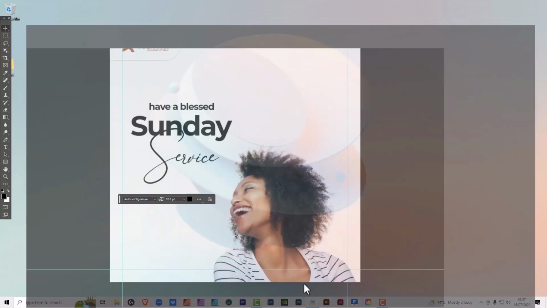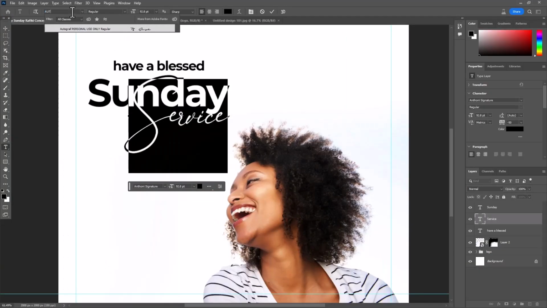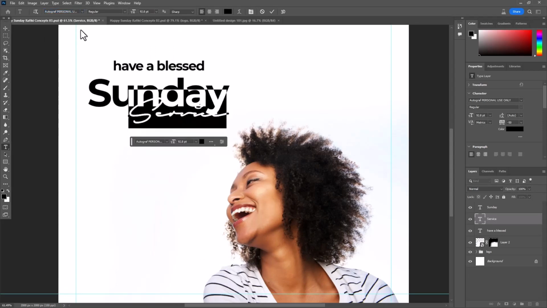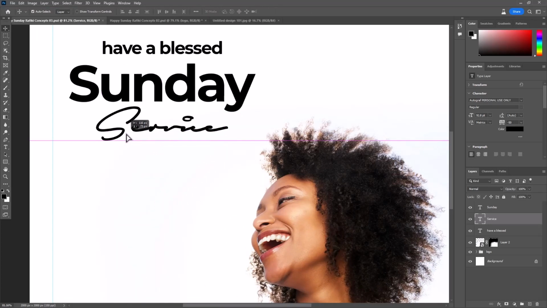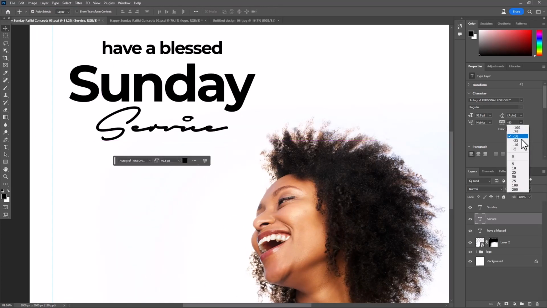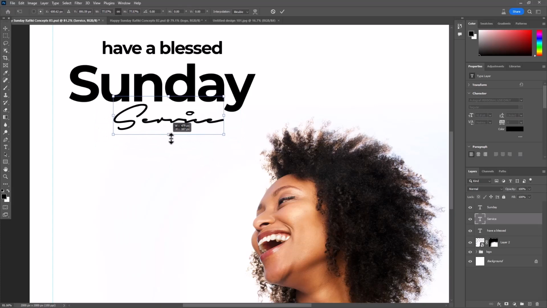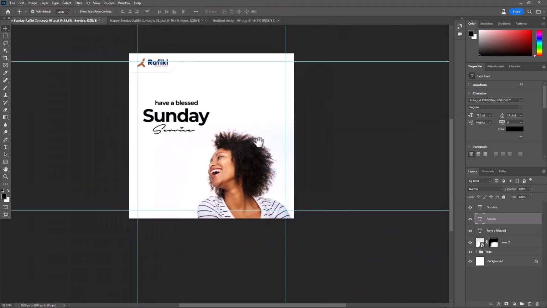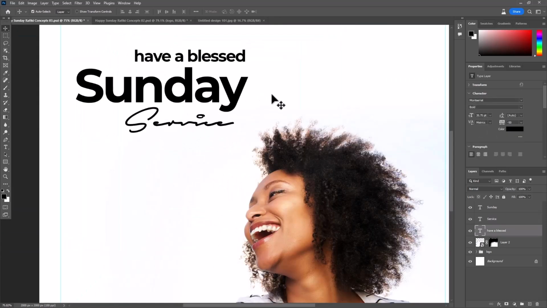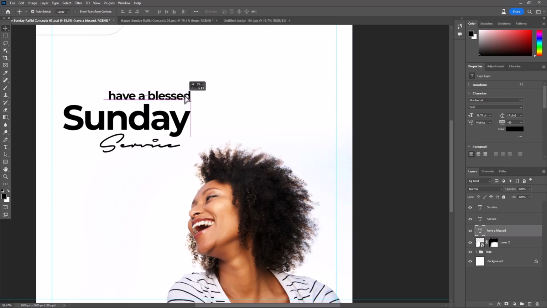I'll come back to my design and I'll change this. So type Autograf. Here we are. Good. This is one of my best fonts that I like using. I'll make it 0 and then I'll reduce the size like that. Not too much, just a little. Like that. I think that looks cool.